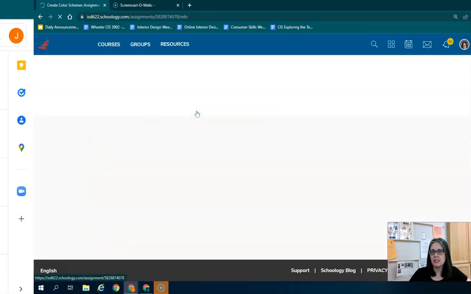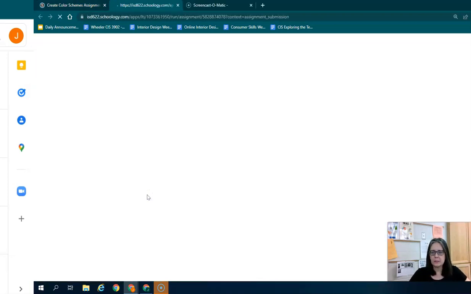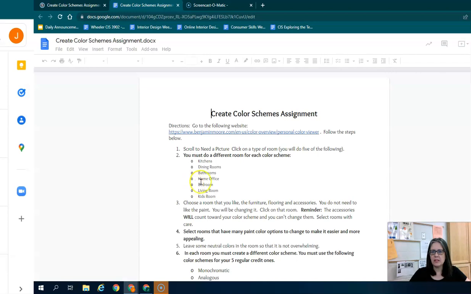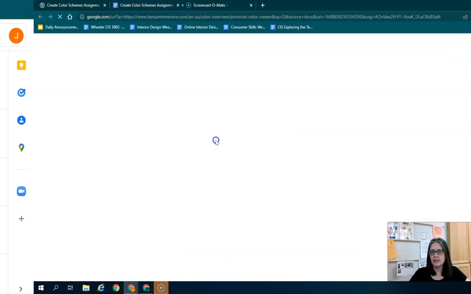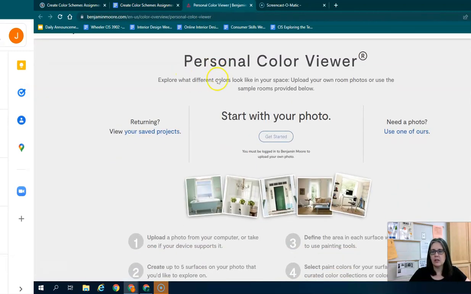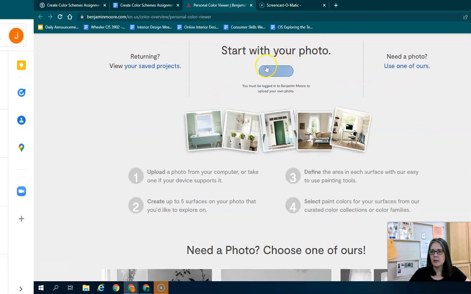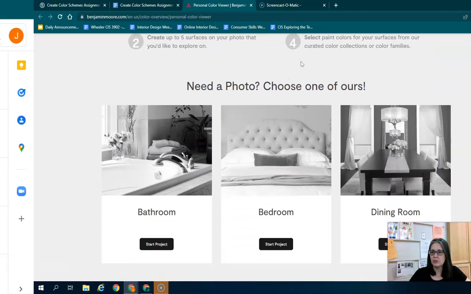You're going to create your color scheme, and you should be able to pop up the assignment on here, and then wait for it to pop up. And then you're going to go to the following website. So I'm going to click on this link and then show you where you need to go. It's called Personal Color Viewer, which is where you want to be. You could start with your own photo, but it's more complicated and it's easy enough just to choose one.